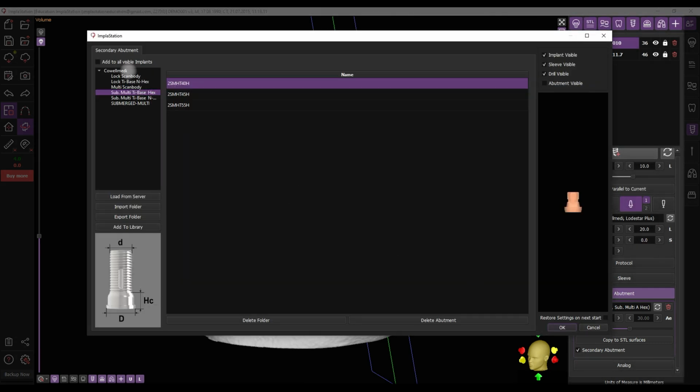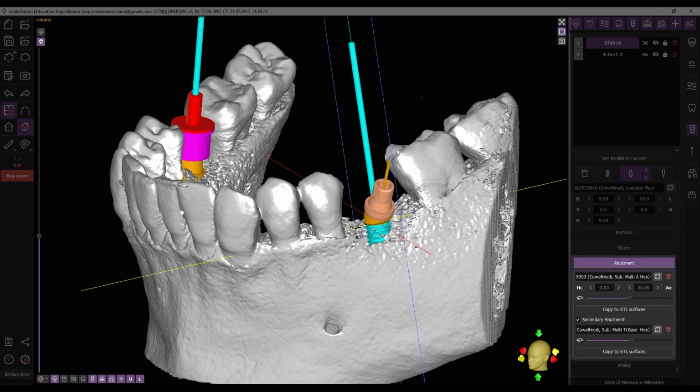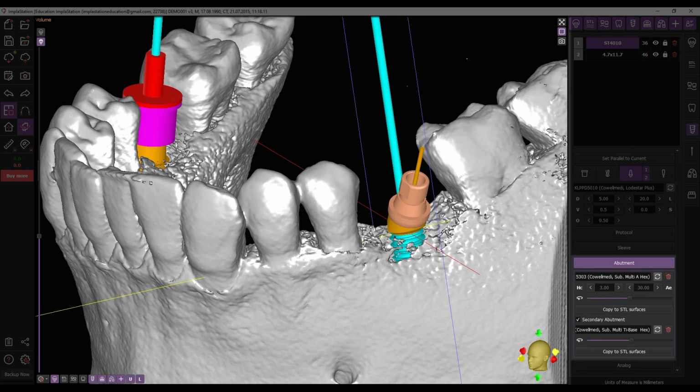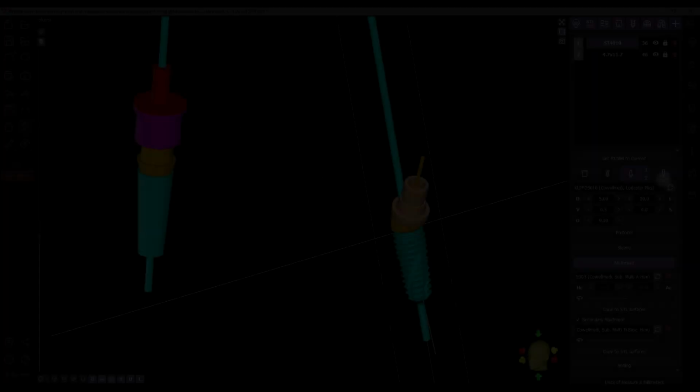Activate the secondary abutment checkbox to incorporate it into the project. Upon activation, if the secondary abutment hasn't been set before, the library menu opens for selecting the necessary item. Furthermore, a settings menu is available offering choices for reselection, deletion, rotation, and copying to STL.